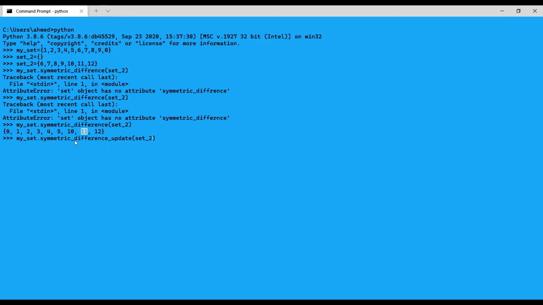So here with symmetric difference update, the output will be all items except the common values, which will be deleted, and the unique values in the second set will be inserted into the original. So let's see now my set. Then as you can see, the unique values of set 2 were inserted into my set. So here is the difference between symmetric difference and symmetric difference update.